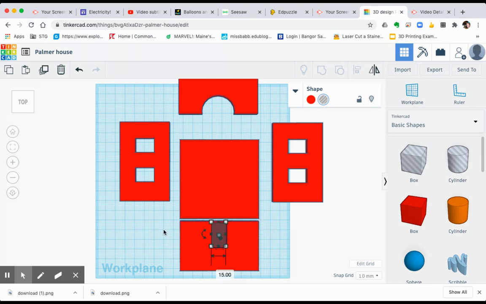And so let's align these. Align tool. I want to make sure it's exactly in the middle. Oh, that was pretty good. And I want to align it to the bottom. There we go. And then I'm going to group it. And look at that. Now I have a wall with a doorway in it.